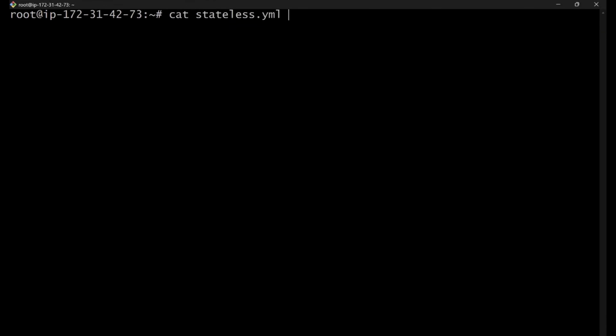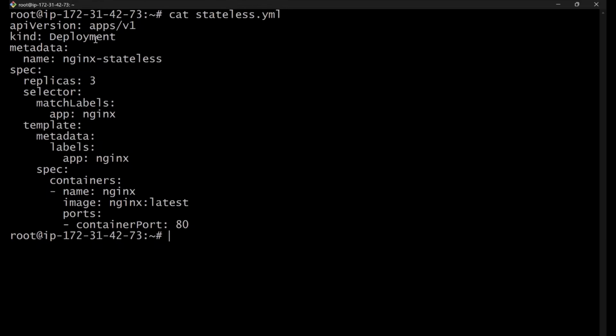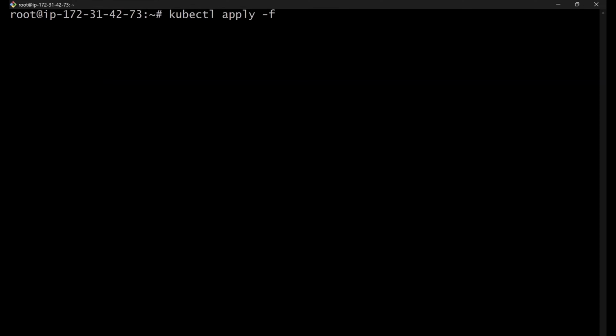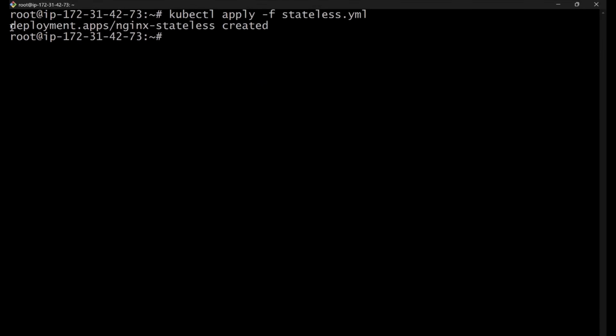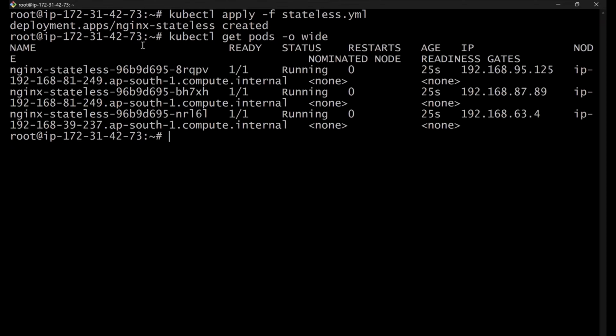I have this manifest file where I have the kind as deployment with 3 replicas, and I'm using the Nginx image. Let's apply this manifest file. As you can see, the deployment is created. Let's check the pods. You can see my 3 replicas are running fine.